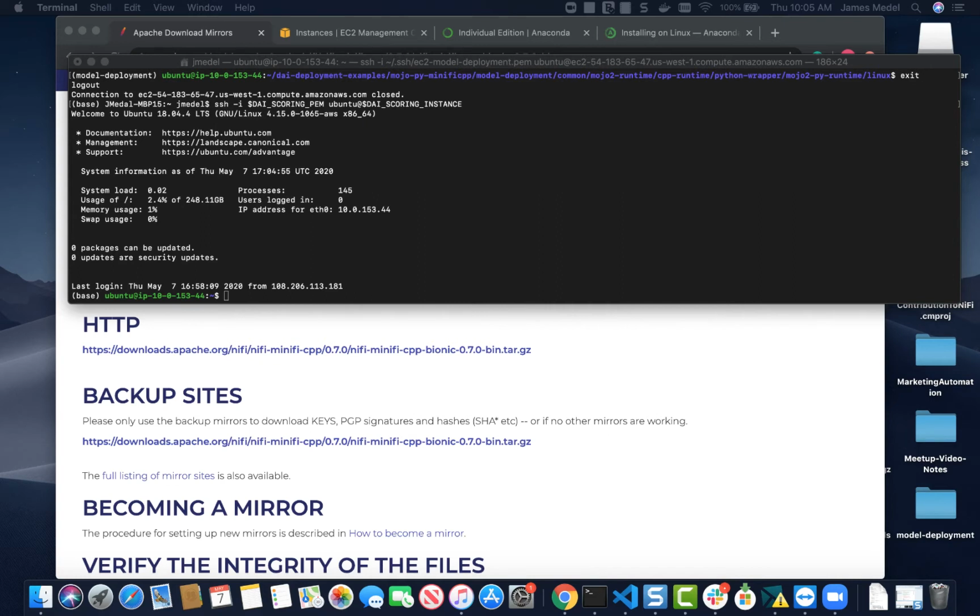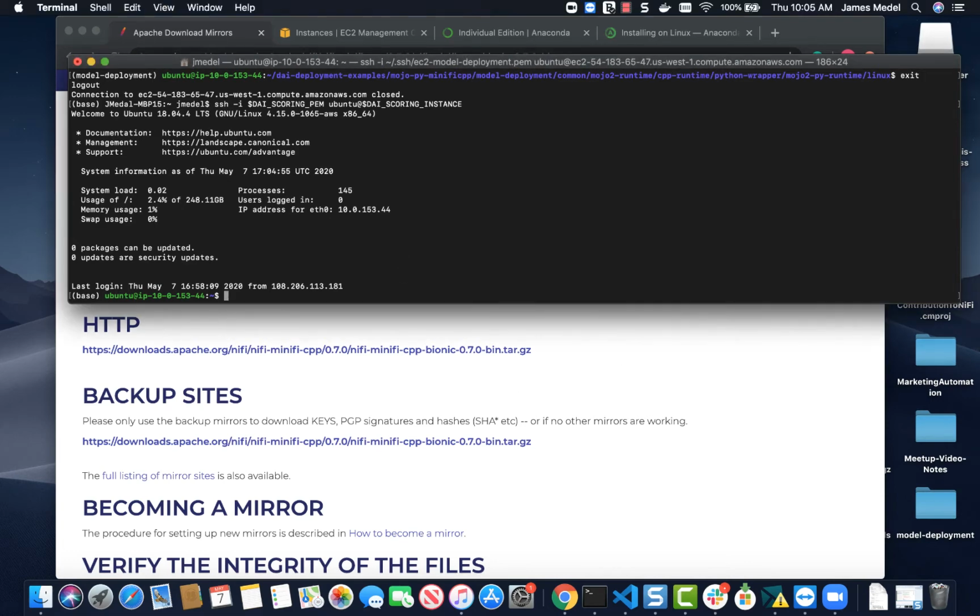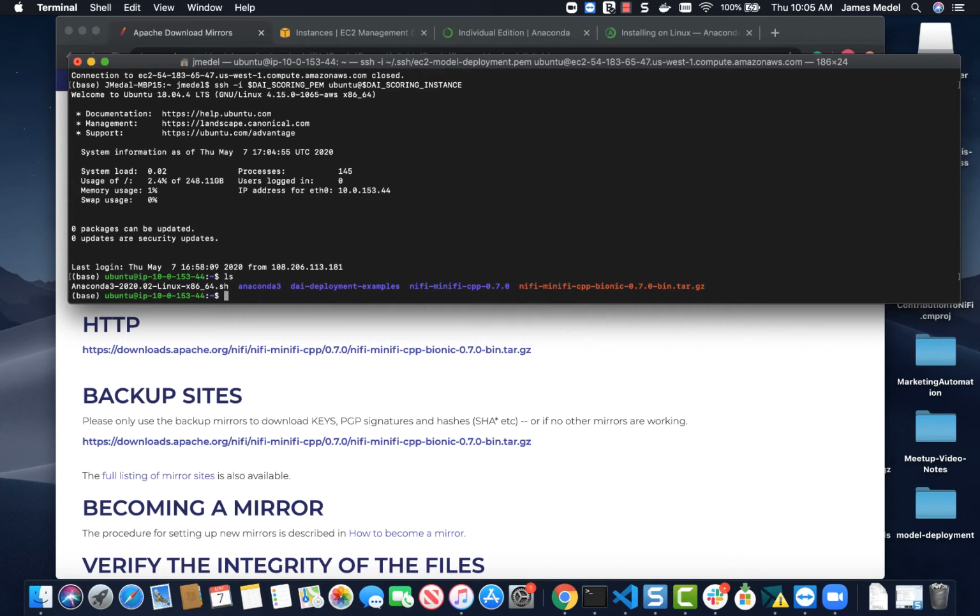Okay, so what we need to do next is we need to add the MiNiFi C++ Python custom processors to the MiNiFi product. So all the assets for running this example are in the deployment examples repo under MiNiFi Mojo py MiNiFi CPP. And so we're going to be in this folder here, MiNiFi CPP.